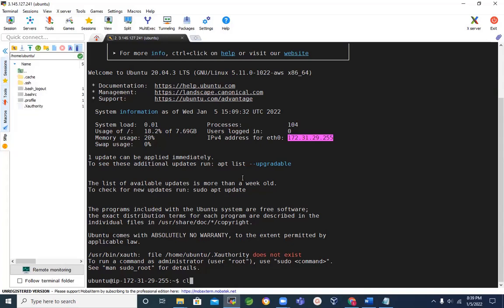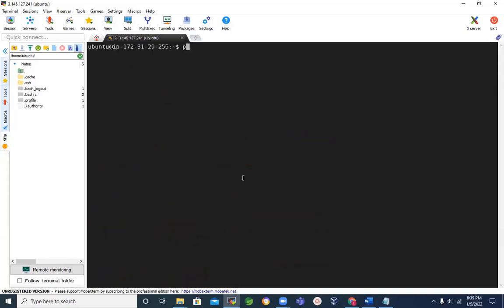I can just simply clear it and type pwd. This is where I am at the moment. ls -ltr. So there is nothing at the moment, and I don't think the VI editor is there. Yeah, by default the VI editor comes, and I can go to insert and type anything. So my machine is available.